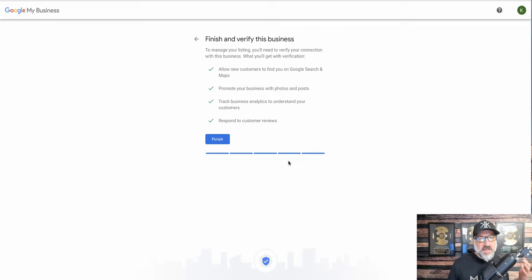The last thing it's going to ask me to do is to verify my business, where I'm going to put an address in here. And then what will happen is it'll send a card out to my address. And then I just enter the little code they give me on the card, and then the listing's verified, and it will go up on Google My Business.